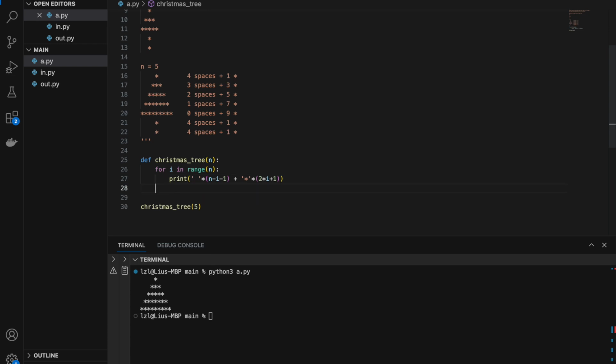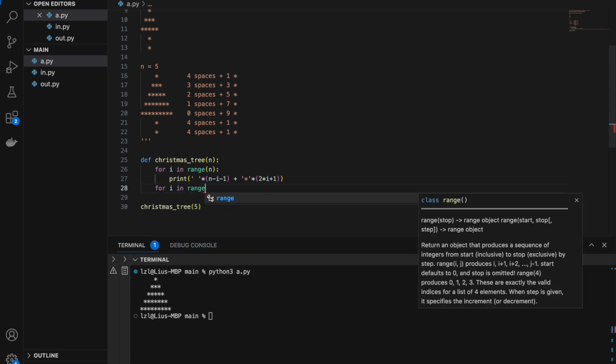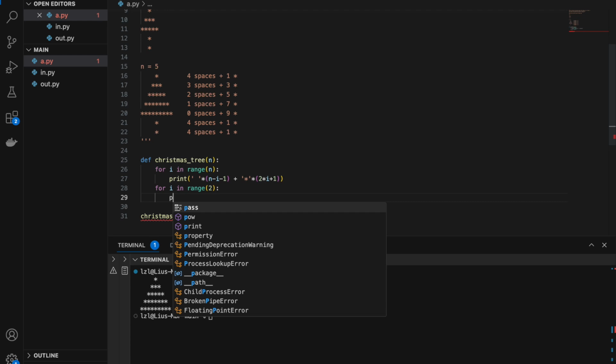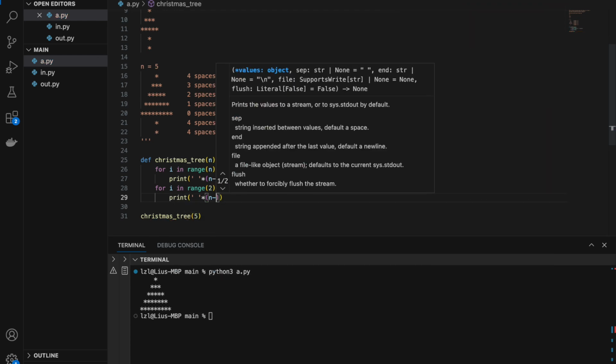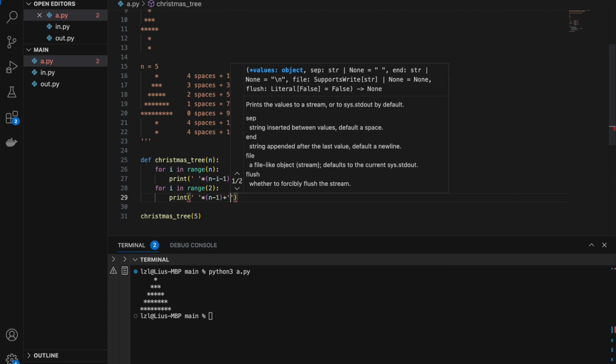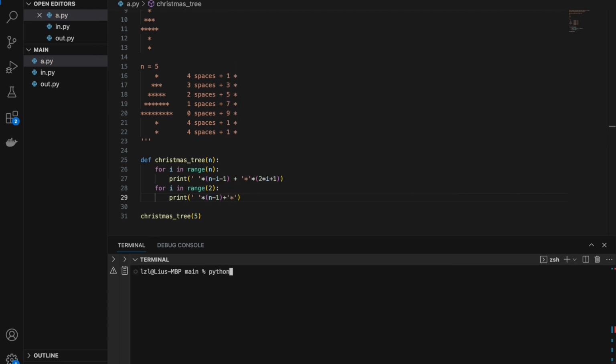So next, let's print the trunk for i in range 2. I'm simply going to print space times n minus 1 plus star. So if I run this, I'm going to get my Christmas tree. And let's test this on higher numbers. Let's say 9. And here we have it. We also have a Christmas tree with a triangle of height 9.